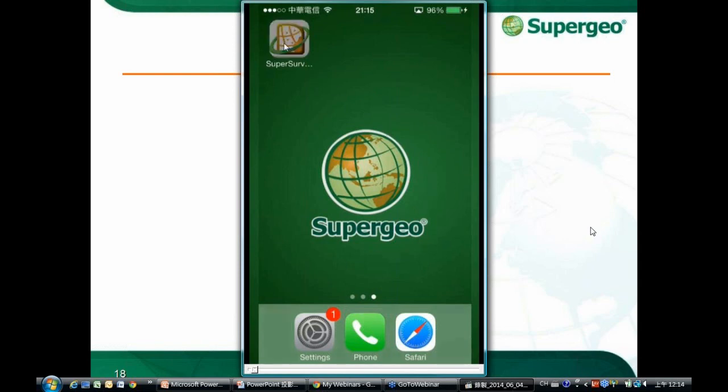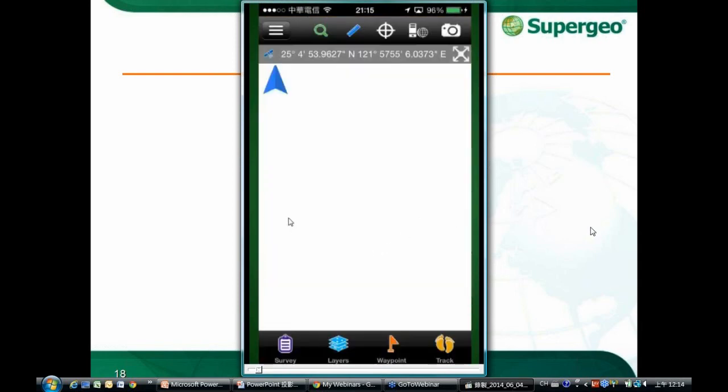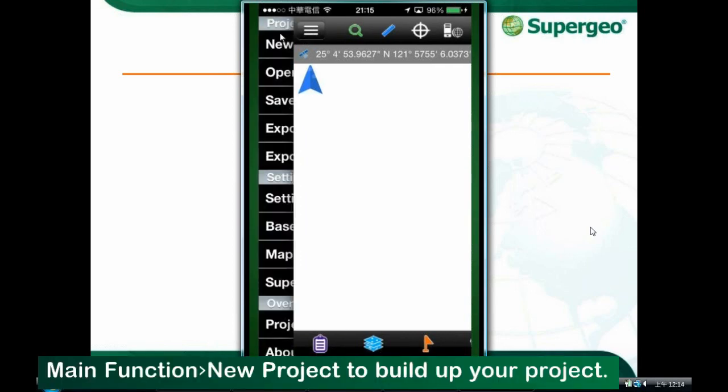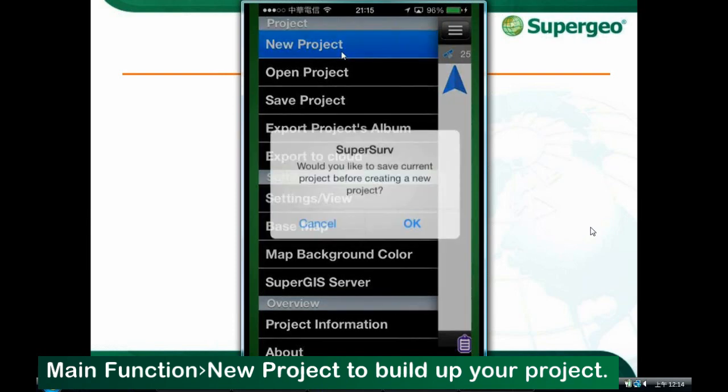Okay, now you can see this is my iPhone and I have SuperSurv installed. So open it up, and you will see just a blank project. It is very important to build a new project, for which you can select the main function button and select new project, which is very easy to find.